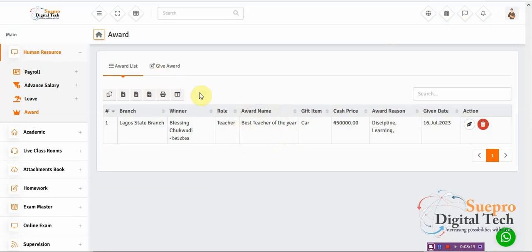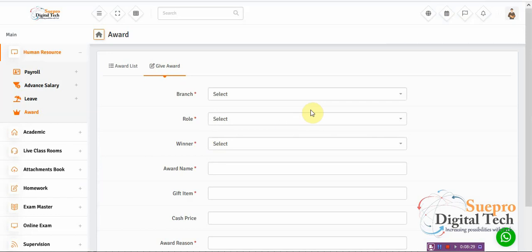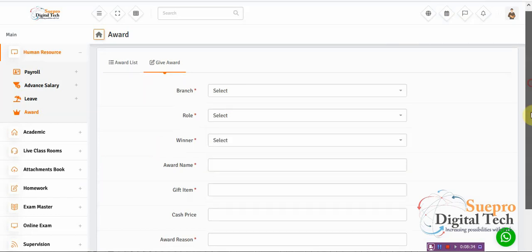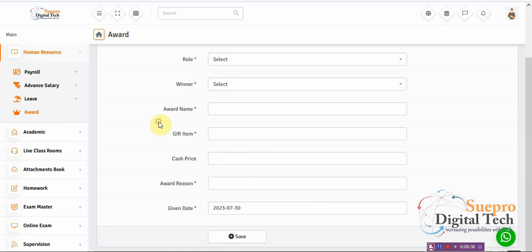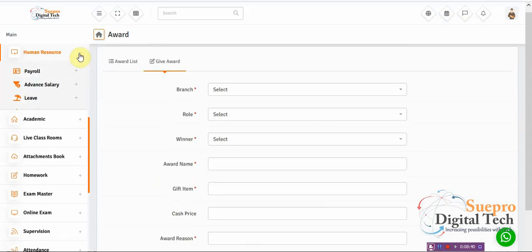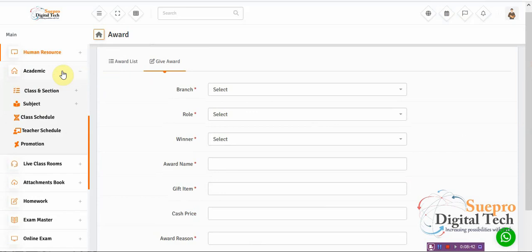This is where you can issue an award to anybody, teacher or student. This is where you issue an award to them. So this is the role of students. This is where you issue an award to them, cash prize and so on. So I guess that's all for this HR. And let's go to academic.